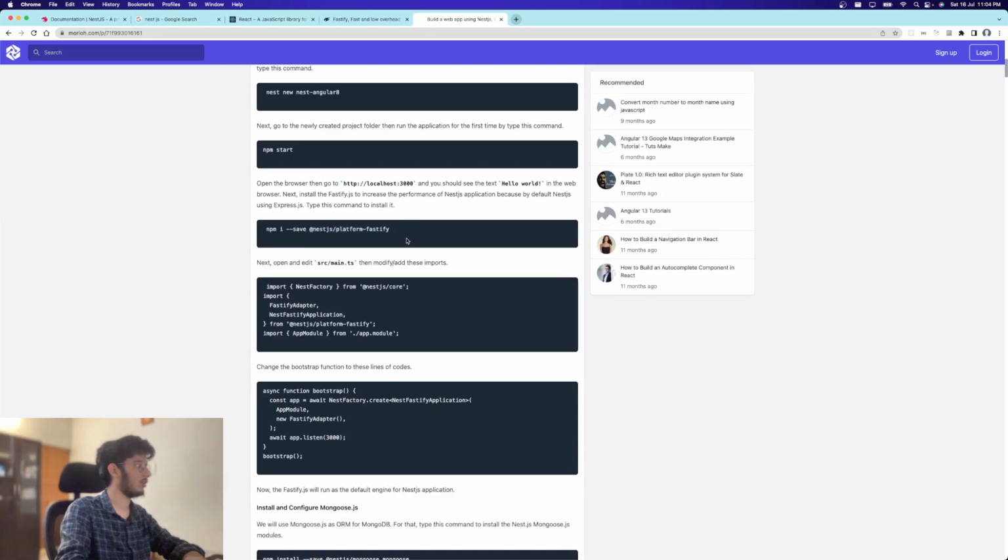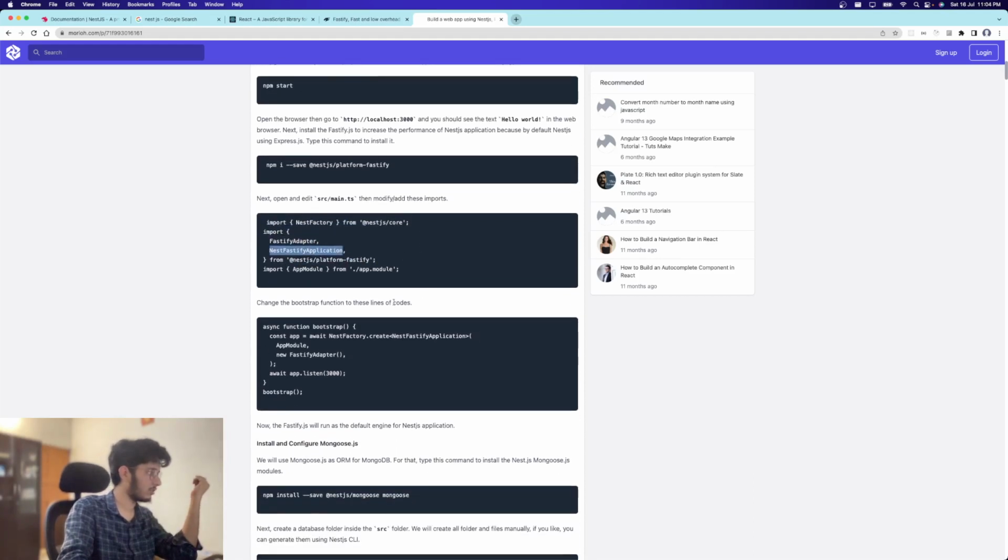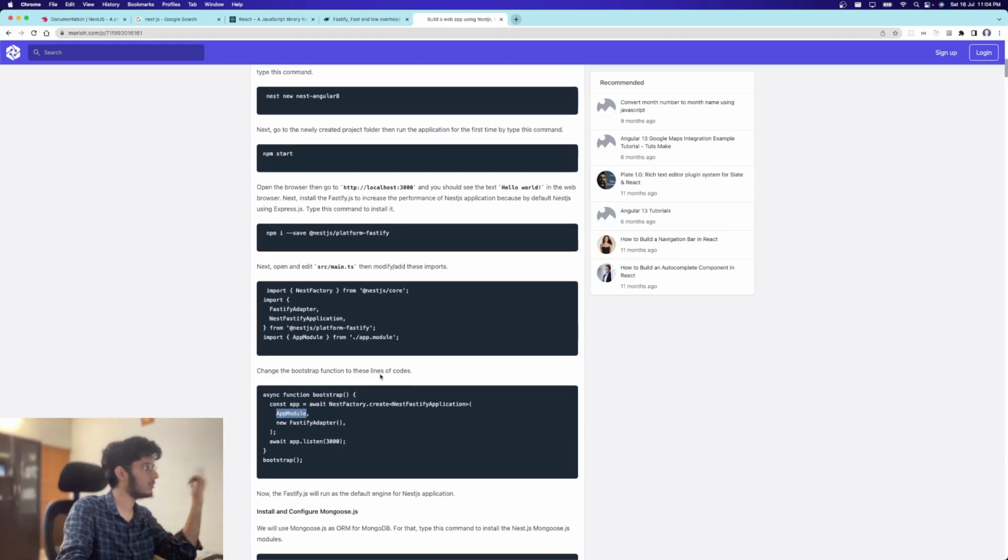Okay, this is the thing. So hello world in the browser. Okay, that's fine. Then you install this, which is Nest.js platform Fastify, and then you just import Fastify adapter and Nest Fastify application, and then you say NestFactory.create with Nest Fastify application, then you get the app module. Where is this app module coming from?